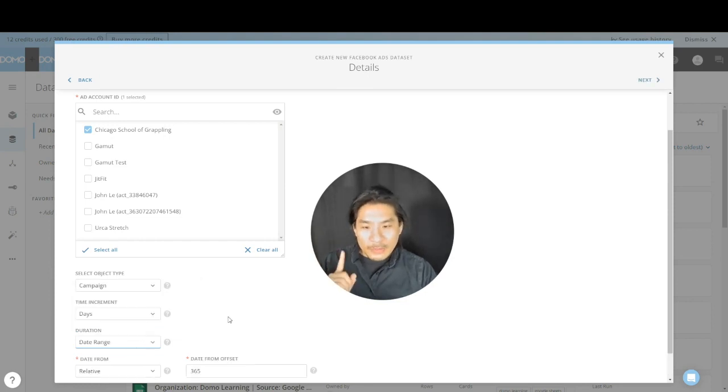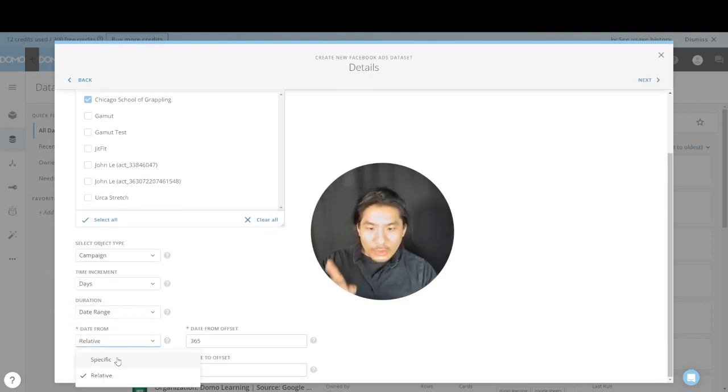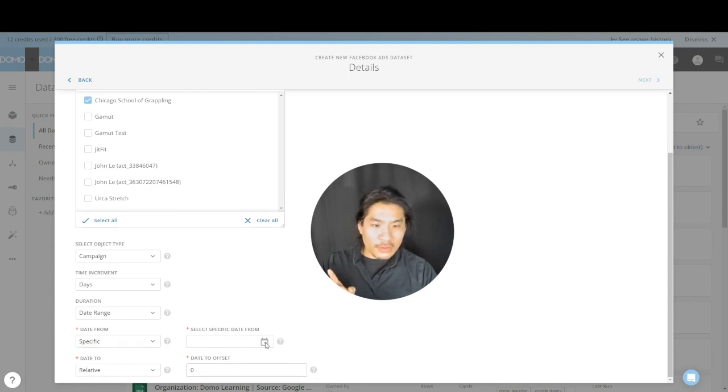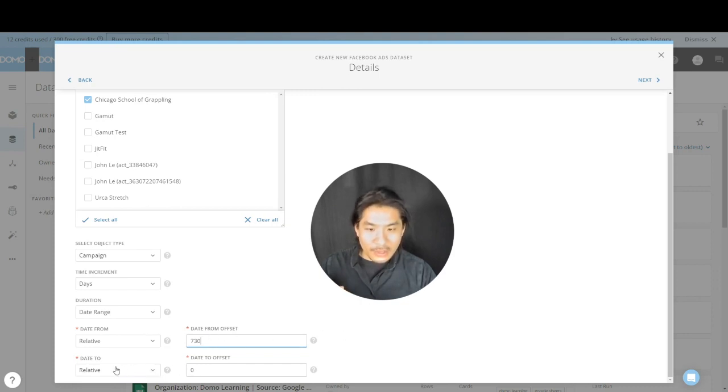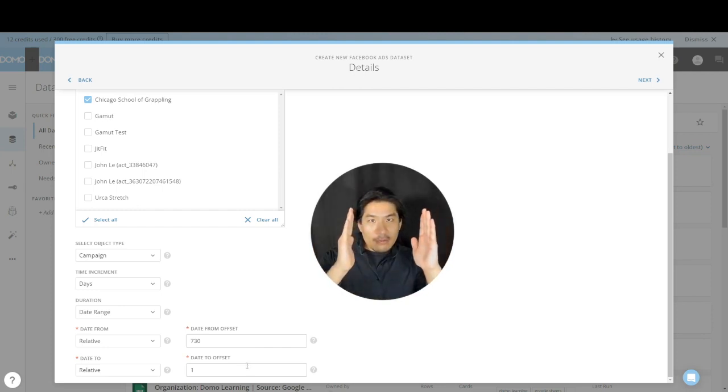I'm going to say date range, but I'm going to show you a little trick here. You can pick either a specific date. You can say, for instance, I want Jan 1, whatever date, or you could do this trick, which I like much better, relative. So I'm going to say, give me relative 730 days back. That's what that means, offset, to a relative 1. This is what I usually do. And when I say this, this means give me 730 days back up until yesterday. So I'm always going to have this rolling window that's always moving 730 days to yesterday.